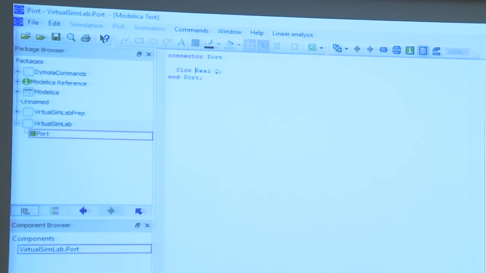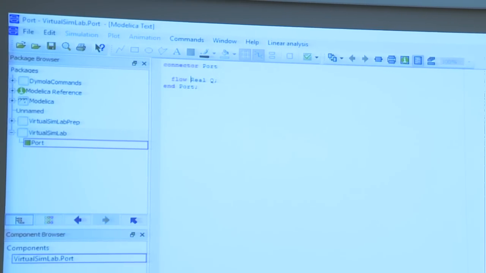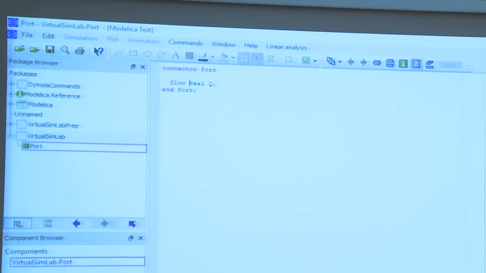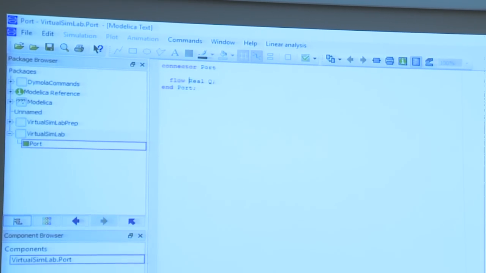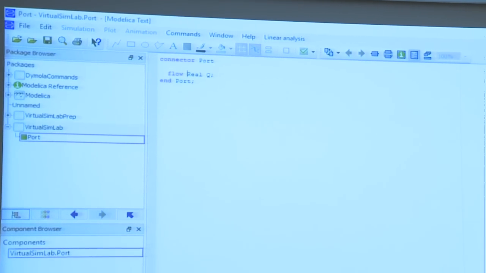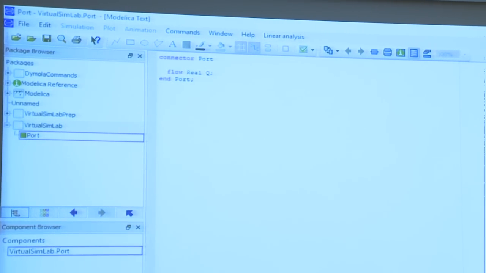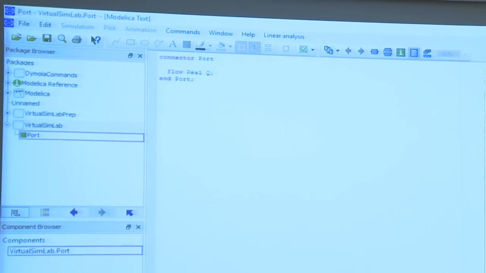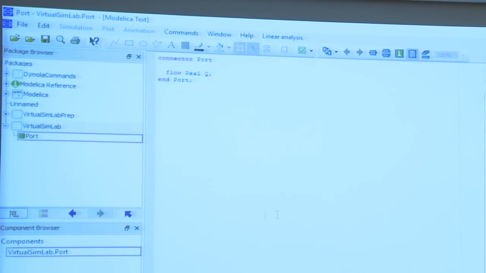So what I define here now is a flow variable, so something where Kirchhoff's law applies, and it's a real variable. So it's a 64-bit floating point. If I want to have it as an integer, I have to define integer. If I want to have a string, it's string. So it's just a definition. So we have a flow.